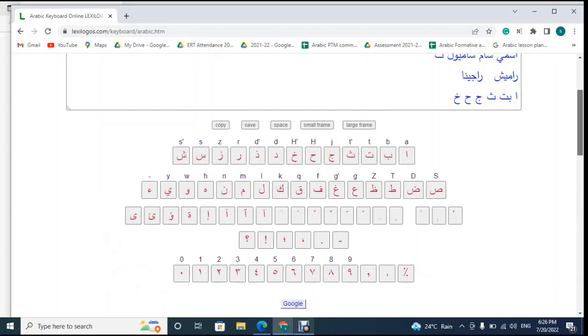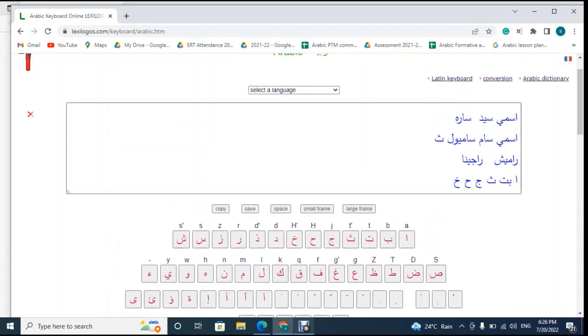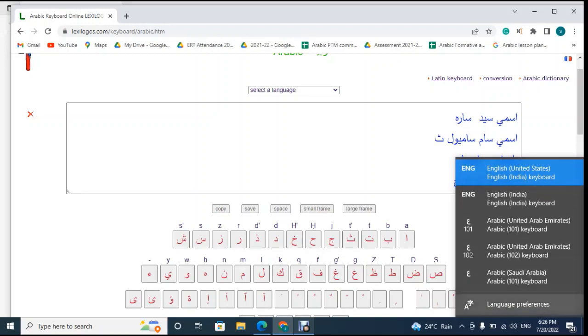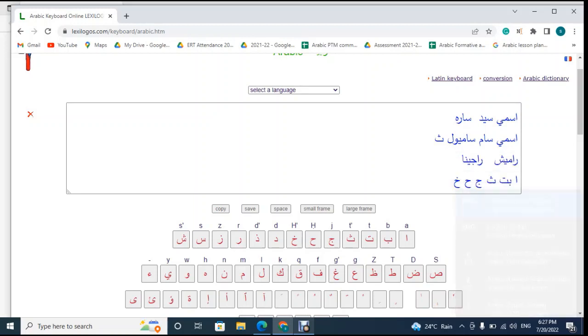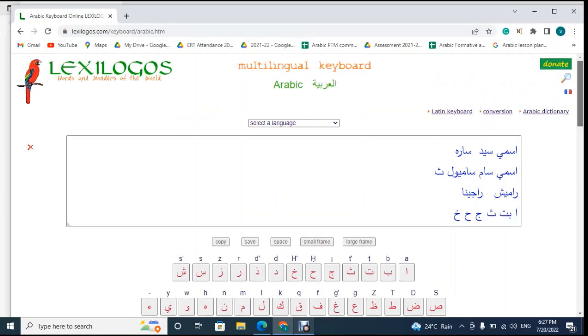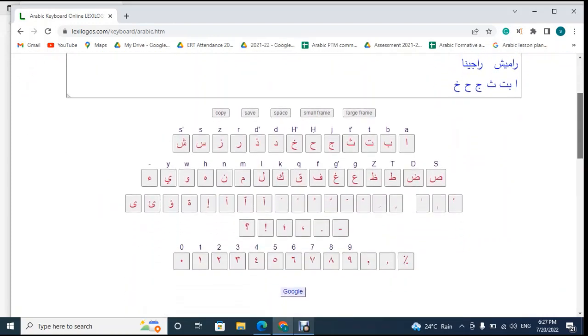All the Arab countries use almost the same keyboards. A little bit of difference will be there. When you download the language bar, for example, see here, in my language preferences I have downloaded the Arabic Saudi Arabia keyboard, Arabic United Arab Emirates keyboard, Arabic keyboard, then English keyboard. So any language preference which you want, you can download or install it, or you can use the online keyboard also, it will be useful for you.